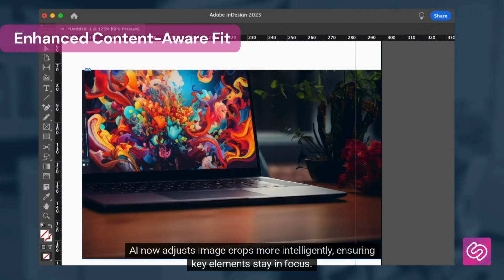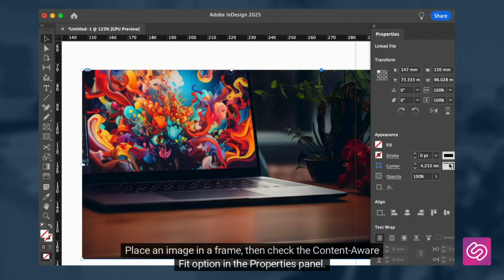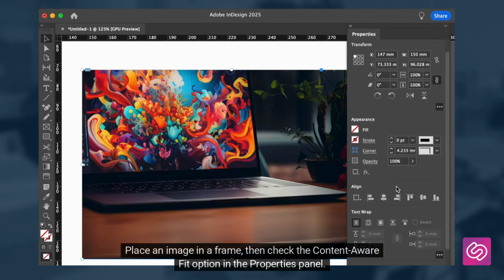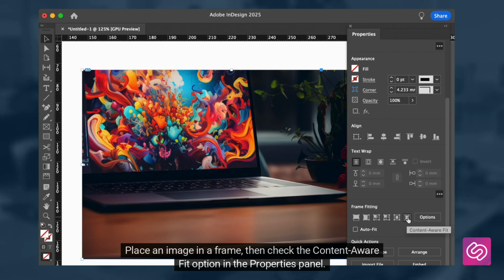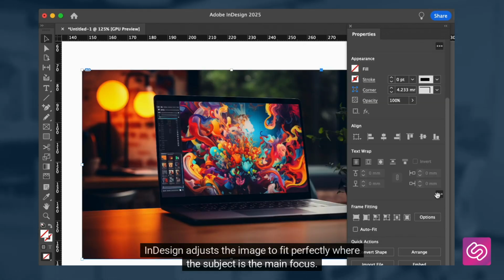AI now adjusts image crops more intelligently, ensuring key elements stay in focus. Place an image in a frame, then check the Content-Aware Fit option in the Properties panel. InDesign adjusts the image to fit perfectly where the subject is the main focus.